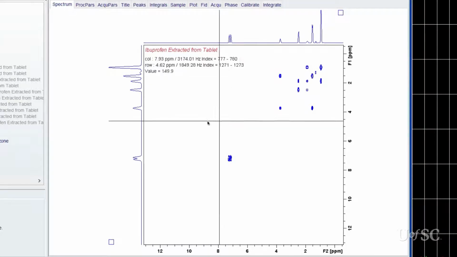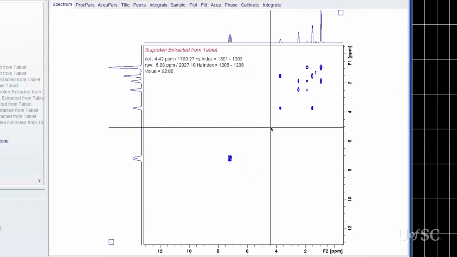The mouse moves a cursor that has two lines running along both the f2 and the f1 axes. The top left corner will show the coordinates of the cursor with the spectrum intensity at that point.